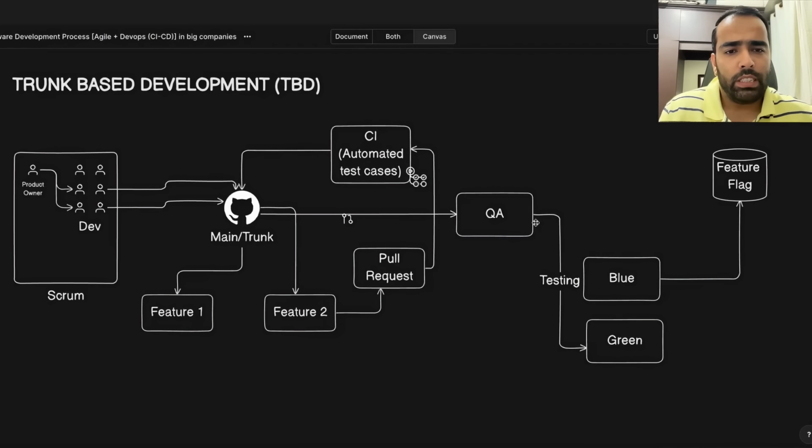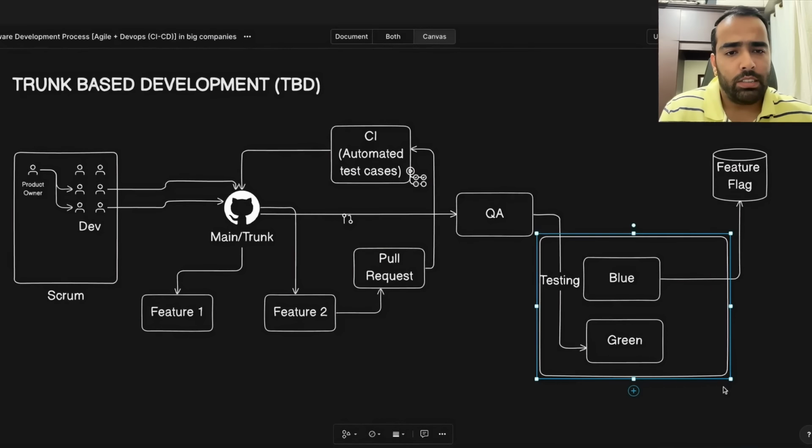But again, the point is it's not that simple that you just move the code from QA to production. This part is where all the deployment strategies come into the picture, so that there is no impact to the end consumer.